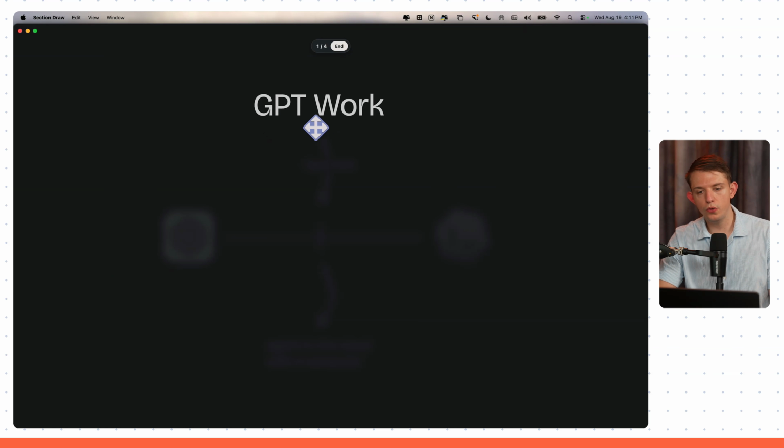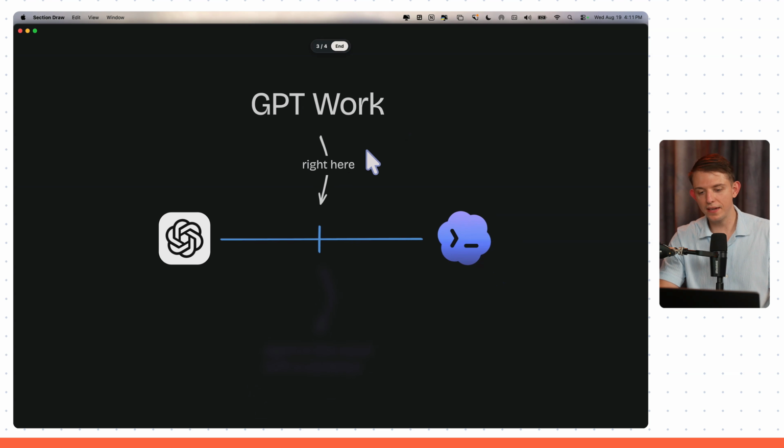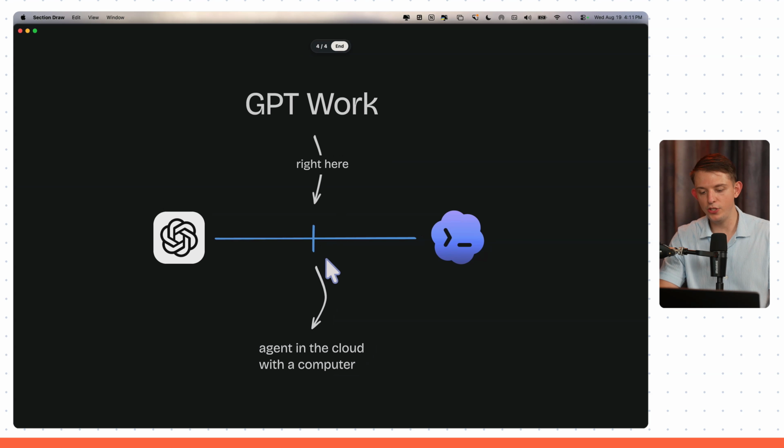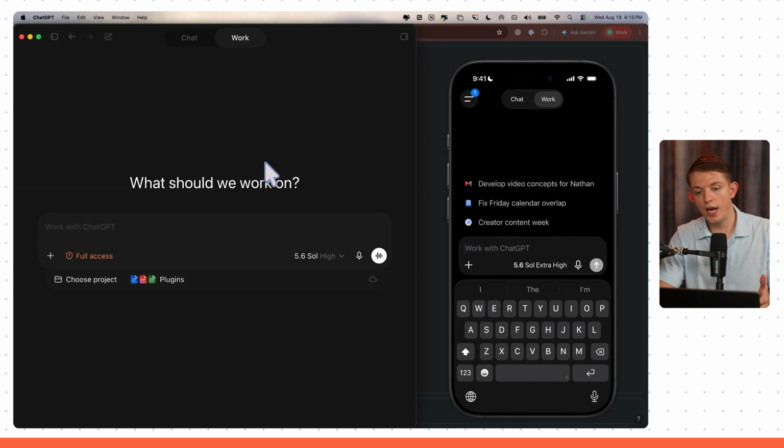Real quick, for those of you who don't know what GPT Work is, you can almost think of ChatGPT Work as the midpoint between ChatGPT and Codex. Codex is OpenAI's agent platform for developers. So for intense coding tasks, you have Codex. For normal chats, you have ChatGPT, and then in the middle, you have GPT Work. And if that doesn't fully make sense, you can also think of ChatGPT Work as an agent in the cloud with a computer.